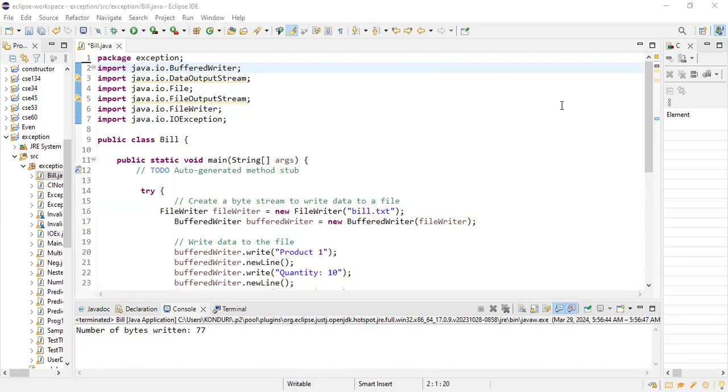Hello everyone. In this session you are going to understand the example of a billing information system. Assume that you have gone to some supermarket. You are going to buy some products and they are going to bill the same.